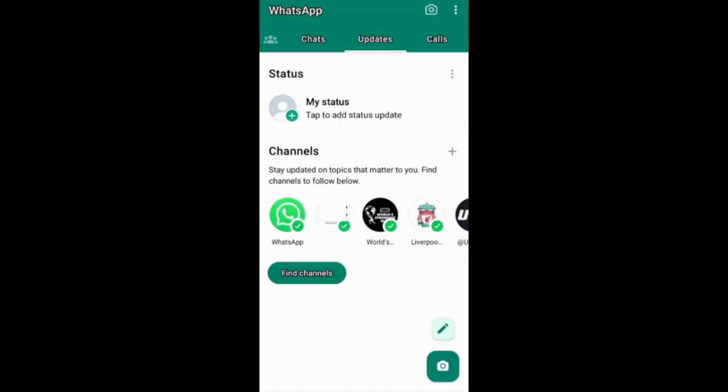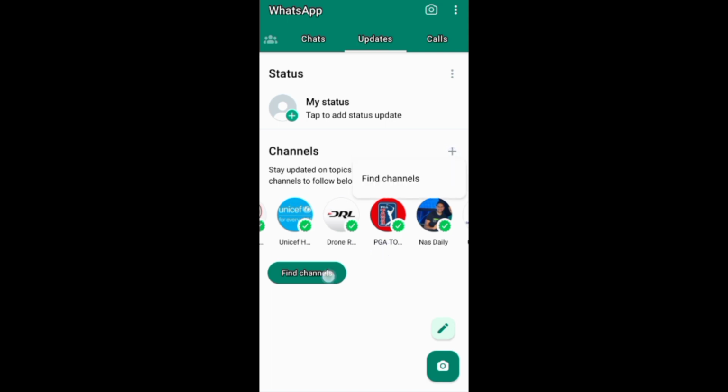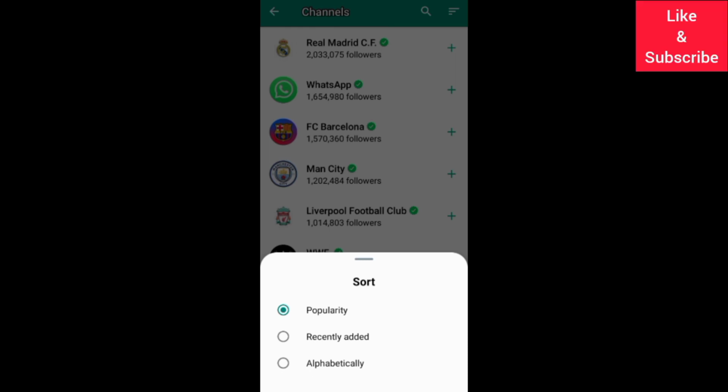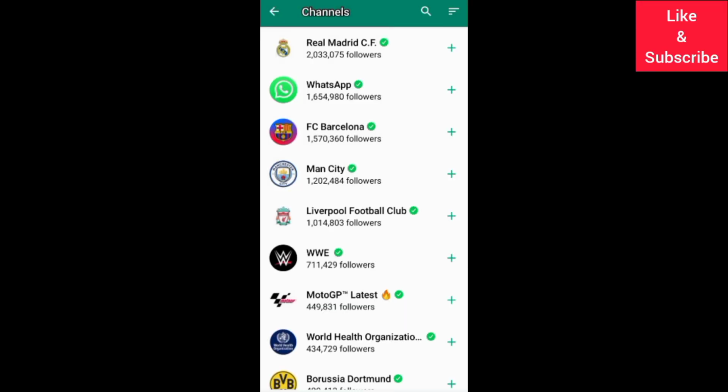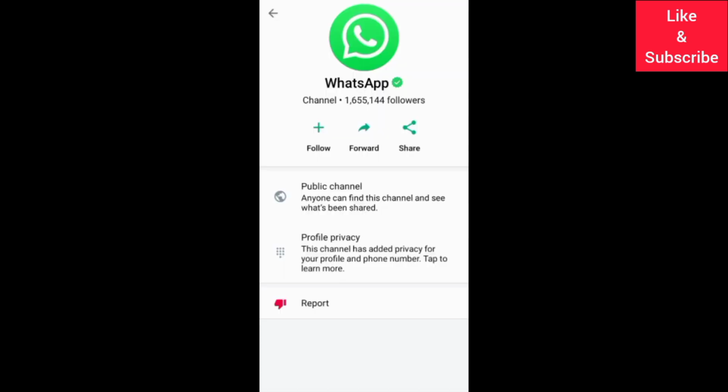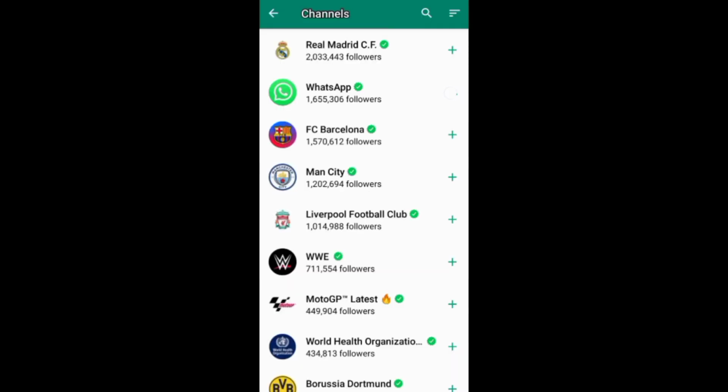And you can browse some channels down here, or use this plus button to find channels. And on this next screen, you can find all these public channels where you can even search and sort them. And to join a channel, you can open it and tap this follow button, or even go to the channel profile and follow the channel from there. You can also tap this plus button next to a channel to follow and subscribe to the channel.